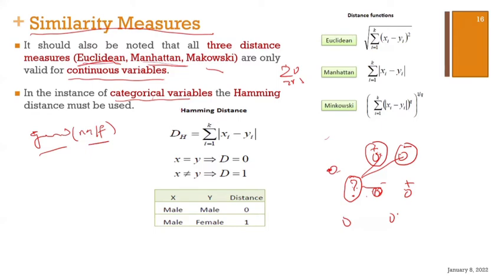You go for a distance measure that can work for categorical variables. One popular one is the Hamming distance. This is the formula for Euclidean distance. This is for Manhattan distance. This is for Minkowski distance. They are just formulas. People came up with them. Mathematicians know more about this.